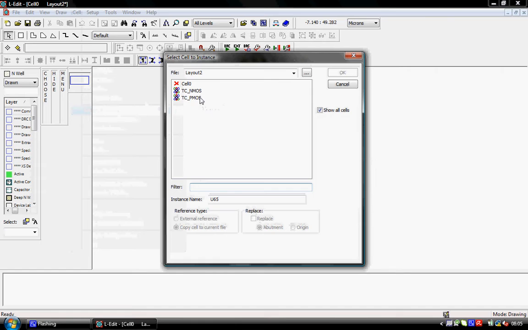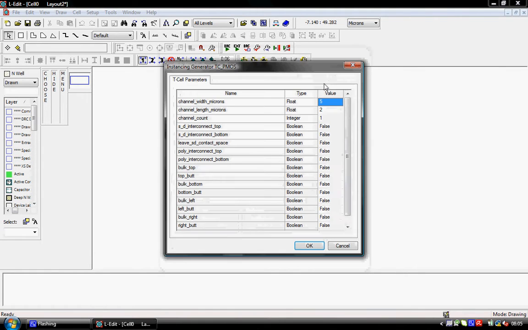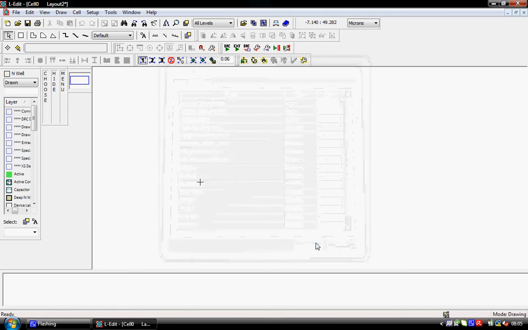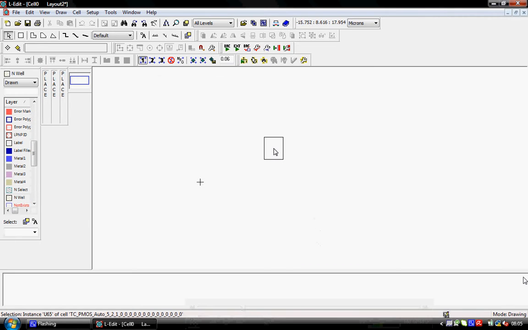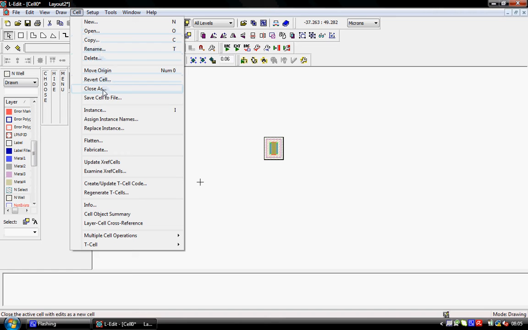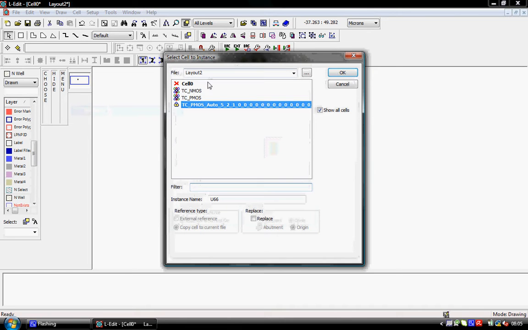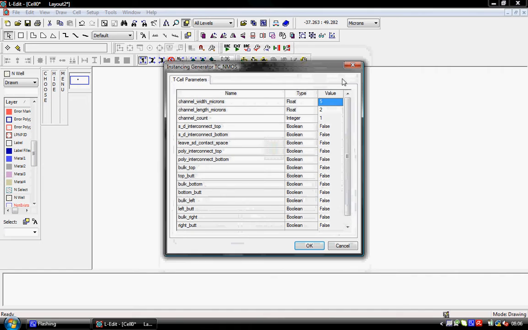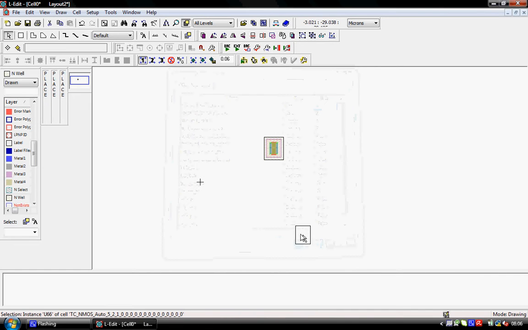Instance, select TC PMOS, click OK. OK. Place it. Next, cell, instance, select NMOS, then click OK. OK, and place NMOS below PMOS.